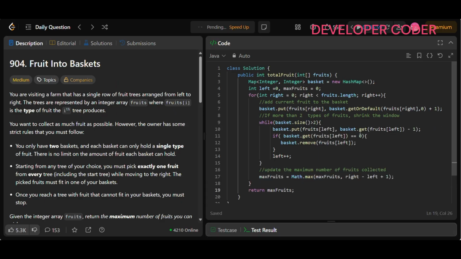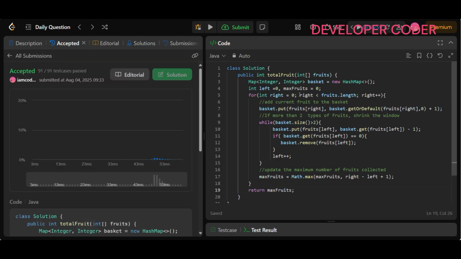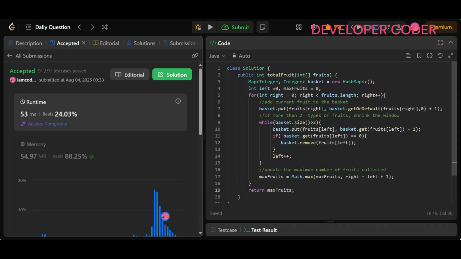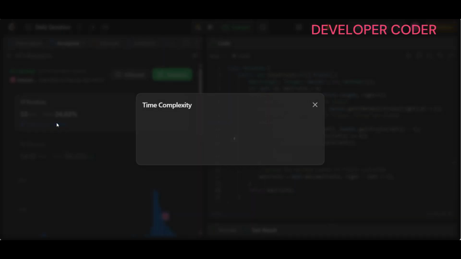And the time complexity for this problem is going to be O(n) only, right? Simple. We are running this loop, and we are executing this basket.size() while loop as soon as size becomes greater than 2, but mainly we are running this. So see, our solution is accepted, right?